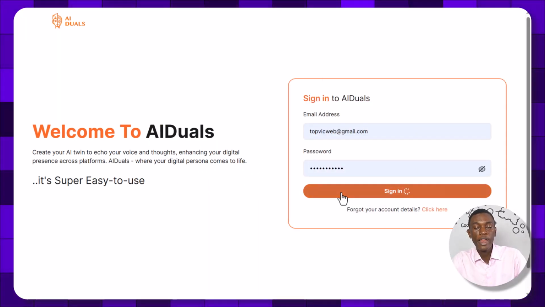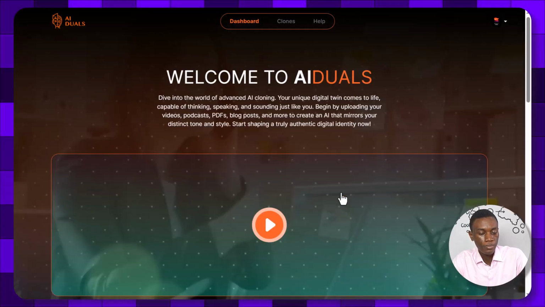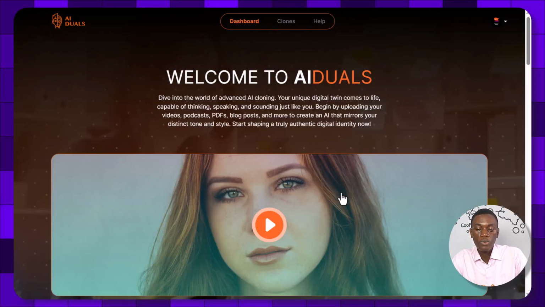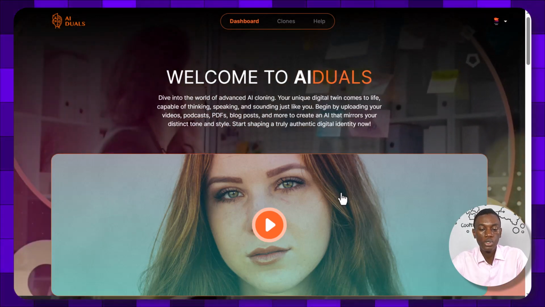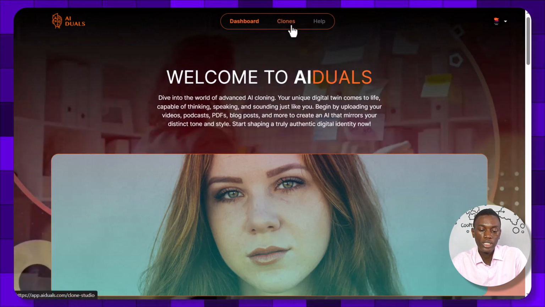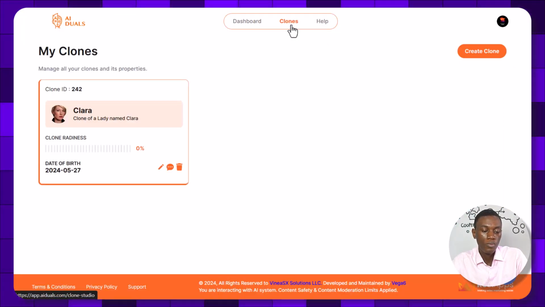You log in with your email and your password, and you're presented with the AI Duos dashboard. Once you want to go into your profile and edit your AI Duo clone, you simply click on the clone button. And you can see we've already created a clone. We have a clone ID, the clone name, a short description of the clone, and also other things that we can do about the clone.